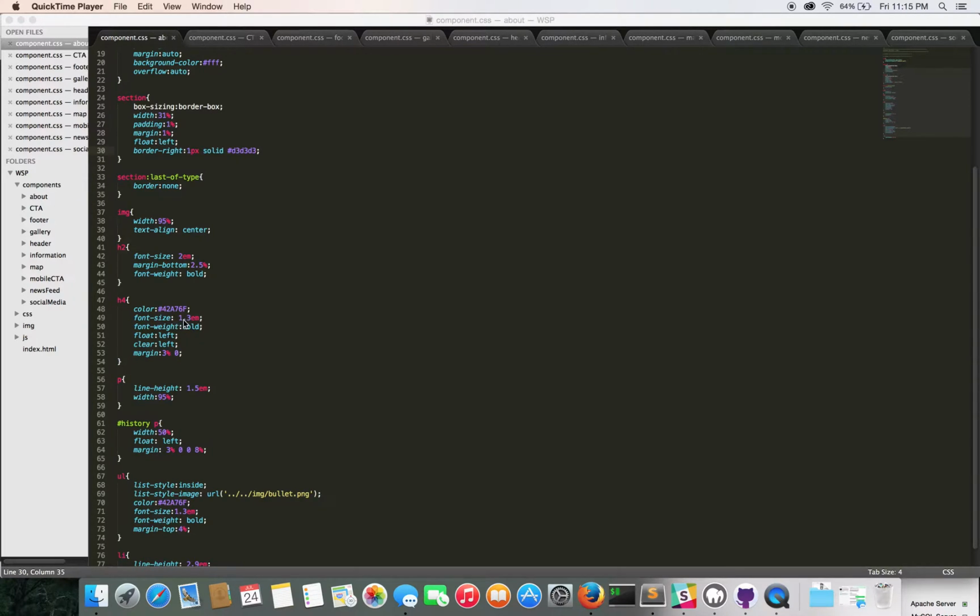For H4, I set the color. I put a font size of 1.3 ems. My font weight is also bold. It's floated left. It's clearing left so that nothing is on the left side. And the margin is set to 3% on top and bottom and nothing on the left and right.